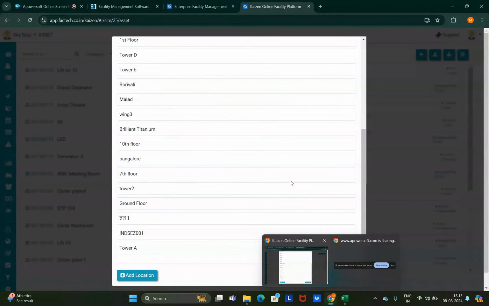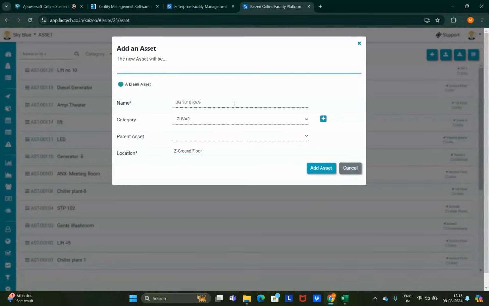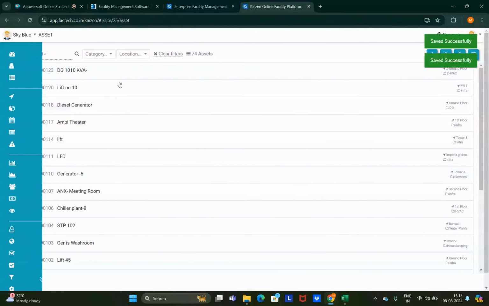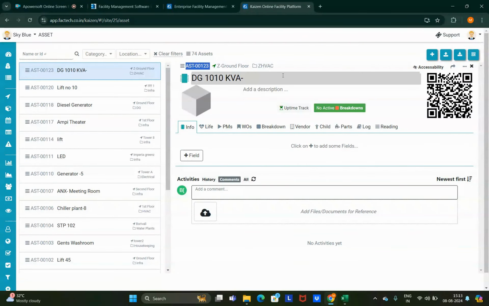Now you can see the location, and we need to click on select part. Now you can see the name of the asset, category of the asset, and location. Now click on add asset. Now you can see we have our asset, and this is the system generated asset ID AST00123. This is the asset name. You can see the location name also and the category also.